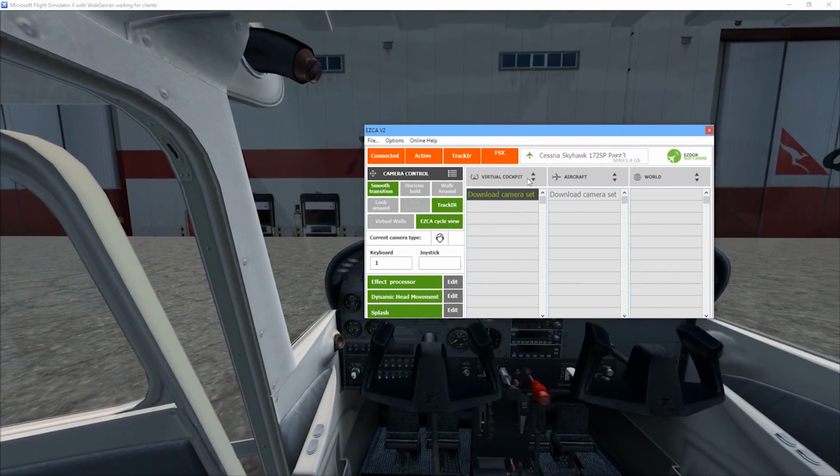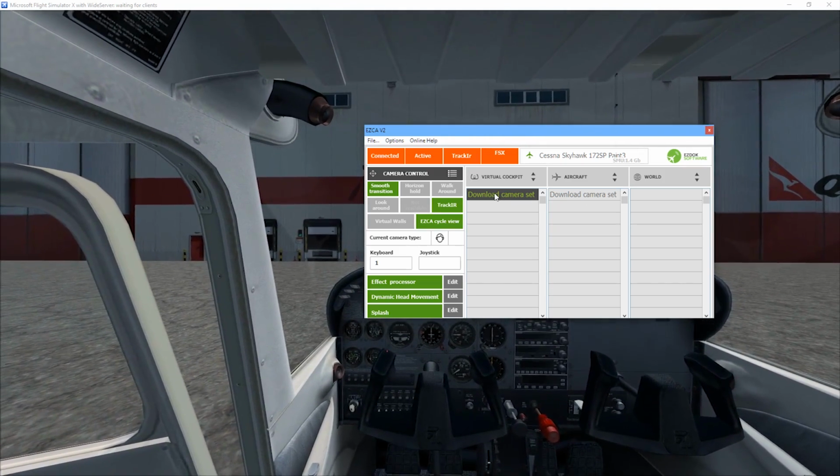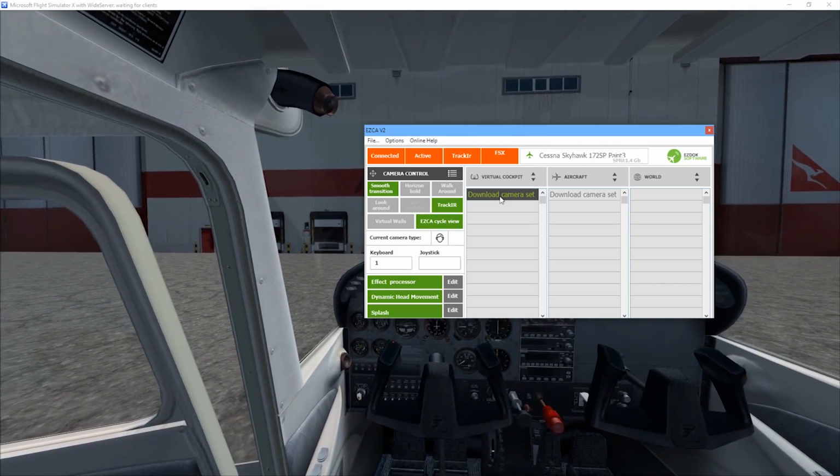Alright, so what you get here is essentially this sort of download camera set. Well, you can't actually click that to download a camera set. You do have the option of actually seeing if there are camera sets available.